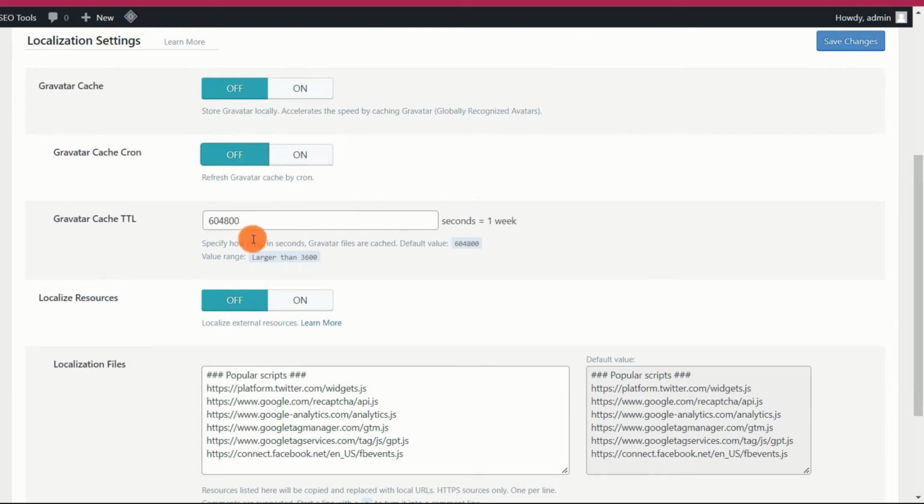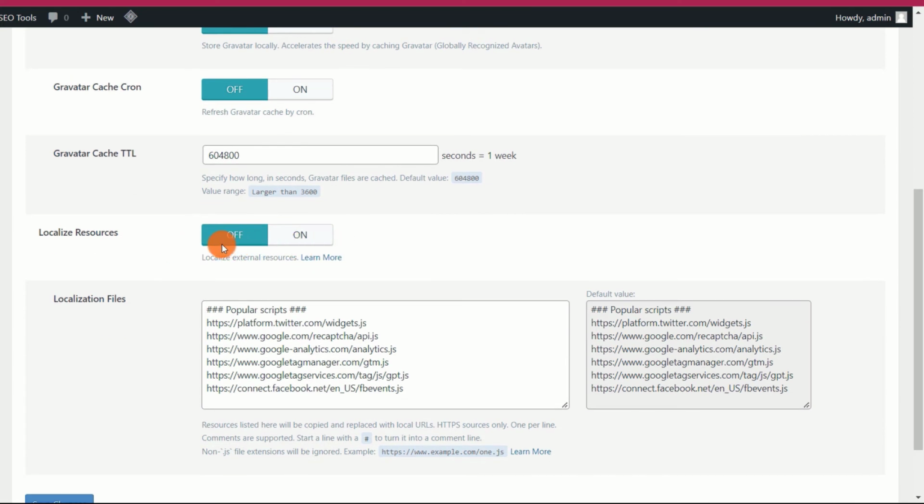Gravatar Cache TTL. The default value is 1 week. However, it is okay to increase the TTL. The majority of users are unconcerned with frequently updating their Gravatar. Localize resources. Certain materials on your website are loaded via an external URL. For instance, take a look at Google Analytics. You can localize them to increase the speed with which the page loads.